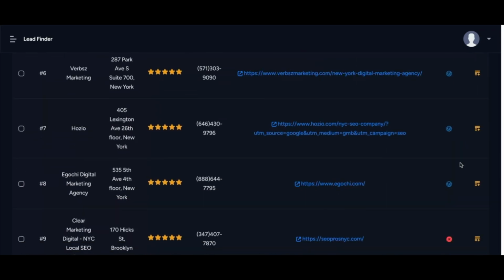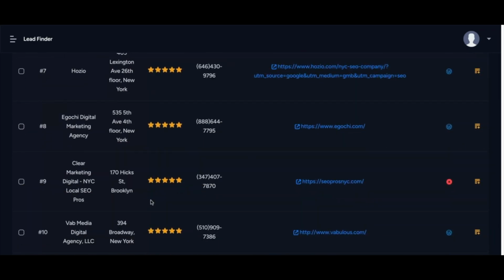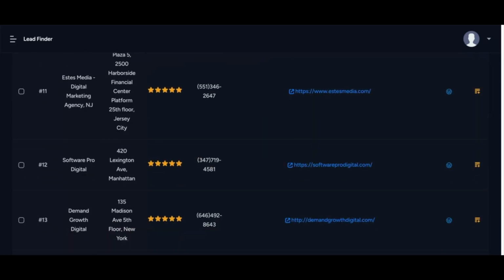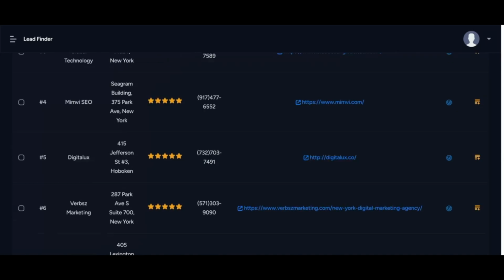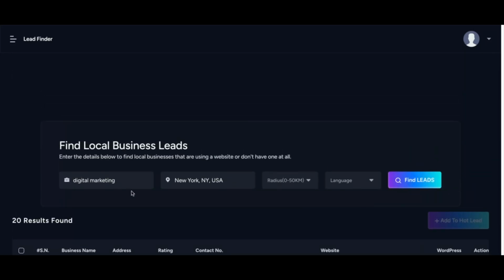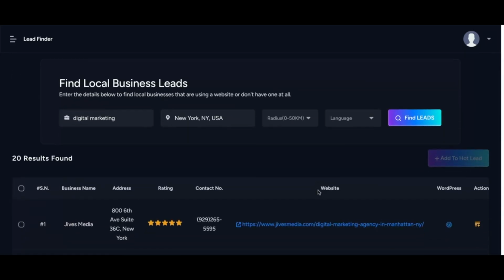If any lead does not have a website based on WordPress, then it will show the cross icon here, showing that this particular website is not built on the WordPress framework. So in this way, you will get the business leads based on the details that you have added.